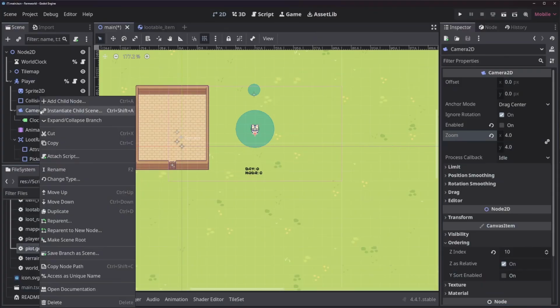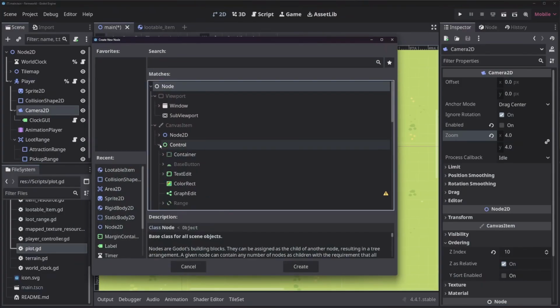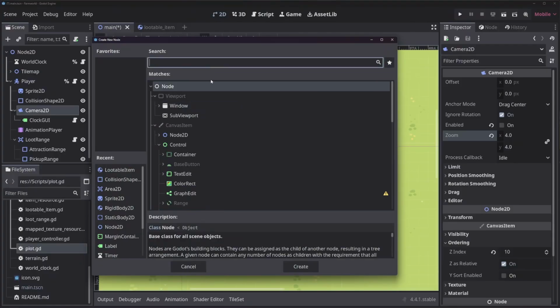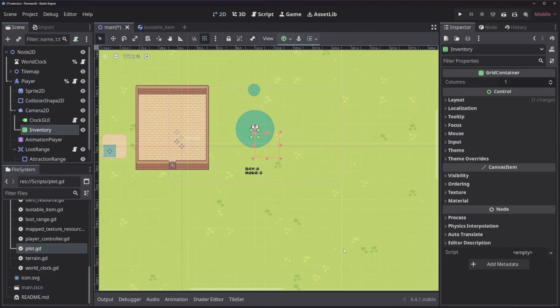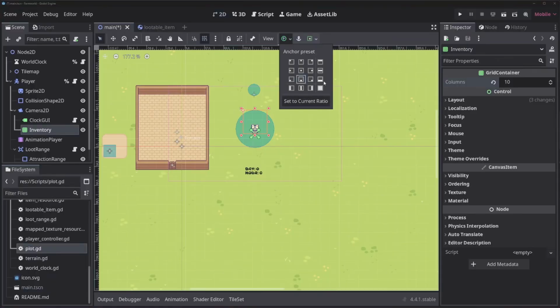Next thing to take care of is the UI for our inventory. So we're going to add a new node to the camera 2D, and we're going to add a grid container. For now, we'll just implement a small inventory. It'll be more akin to an action bar or a hotbar. So we'll set the number of columns to 10, and then we're going to anchor this at the bottom.